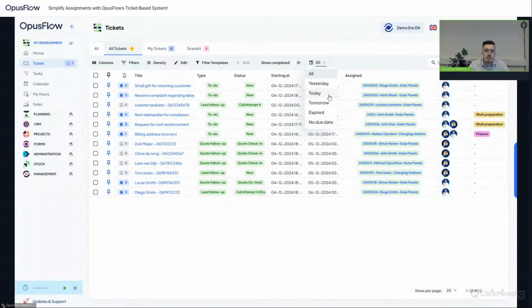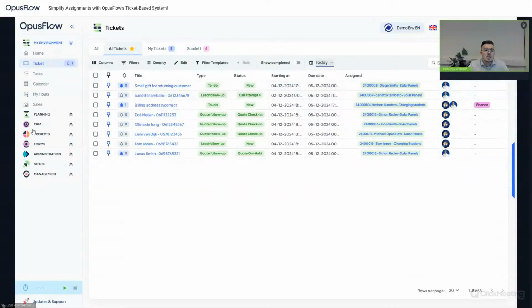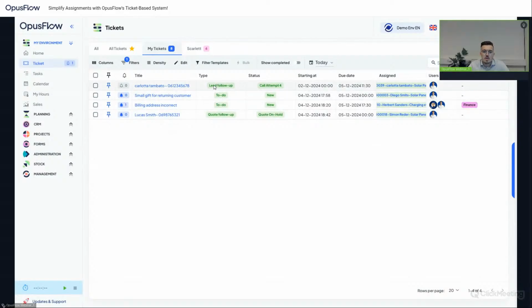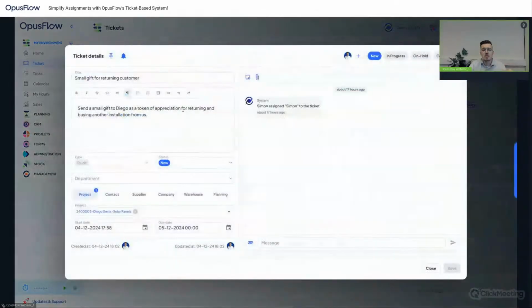Well, if we change the overview to today, you would see that for today, the organization has a few tasks that need to be done. If I go to my overview, I would see a task with the type lead follow-up. I have some general to-dos to complete today, and I have a quote that I need to follow up. What you can do from here is open a ticket by simply clicking on the name, and it would bring you to the dialog where you can manage everything.